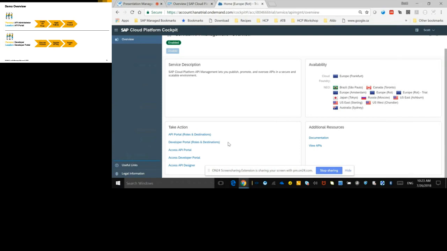Okay. And then we have these other three options, which is accessing an API portal, access developer portal, and access API designer. Kind of quick 30 seconds on those. Sure. So Access API Portal is your link to get into the API portal where you do your administration. Access Developer Portal will be the URL you will share to developers to have that discovery of what APIs you're making available to them. And the API Designer is actually a very nice new feature.